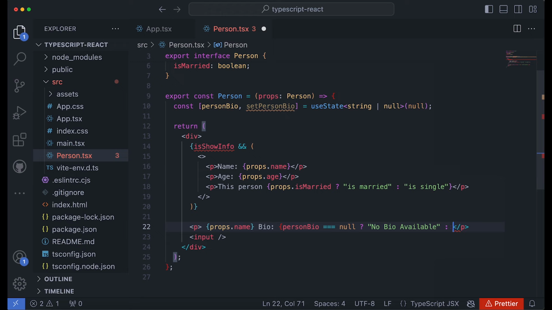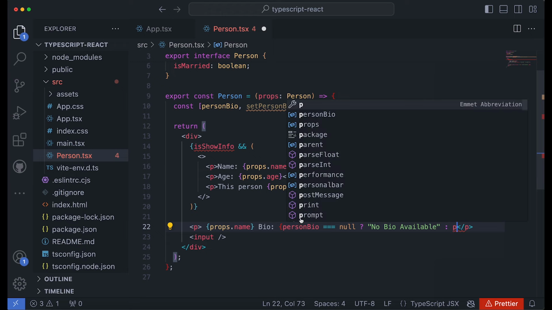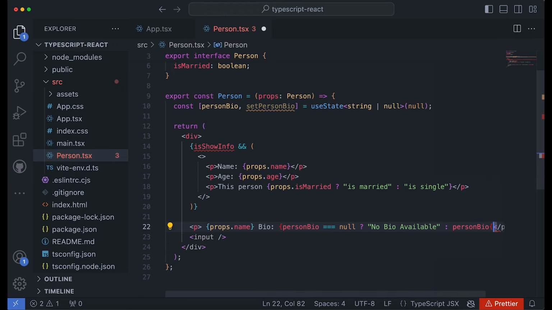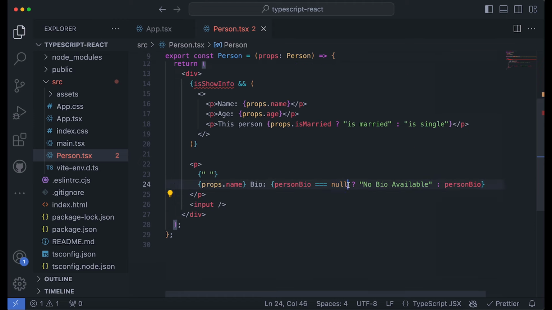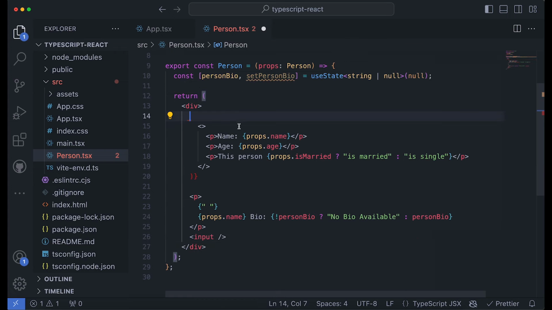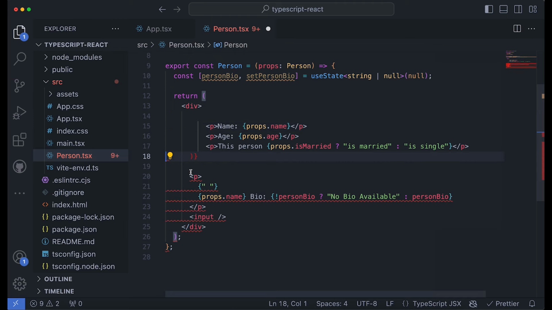But if it is not null, then I want to set it equal to person bio. If you're checking for something to be null, you can actually not even do this. You can just say, okay, if not person bio, then show this, because this is the same thing as asking if person bio is equal to null. So now let's implement the functionality. Oh, and also let me delete this because we're not doing that anymore.